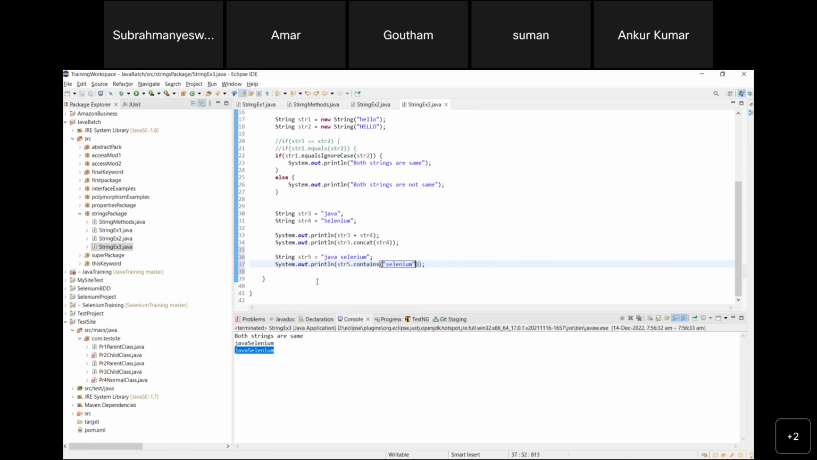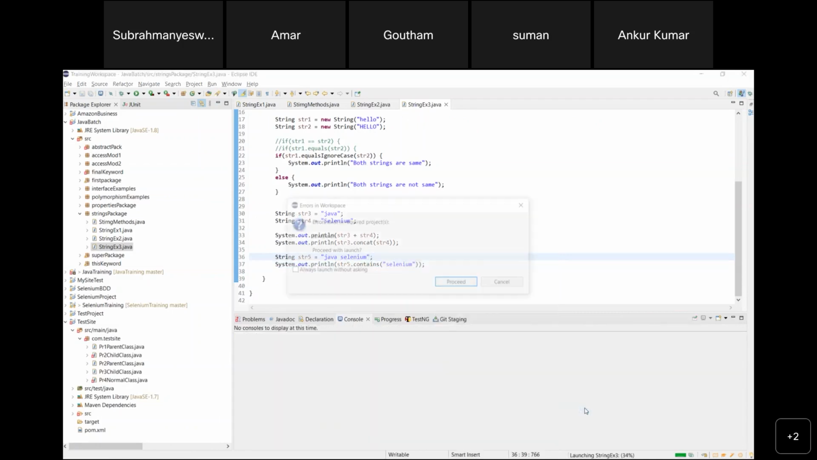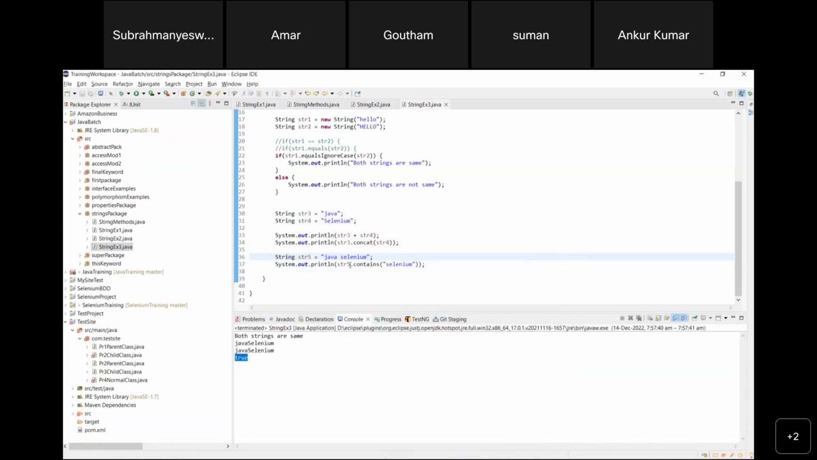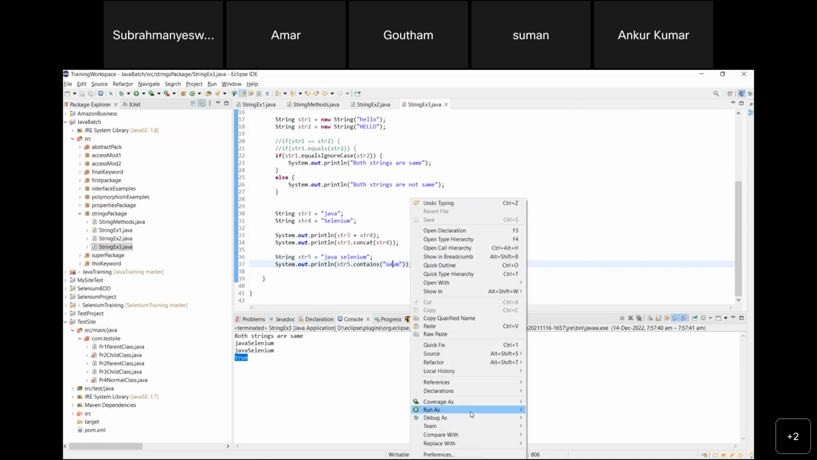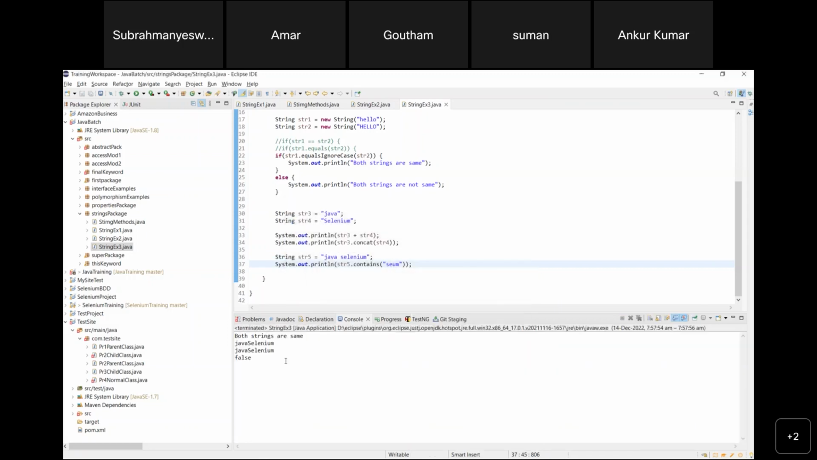Okay, so it will return true or false. If it contains the string, it will print true, otherwise it will print false. So this is true. That means this string contains this Selenium. For example, let me delete something. Okay, let me run this one, run as Java application, and it is printing false here.